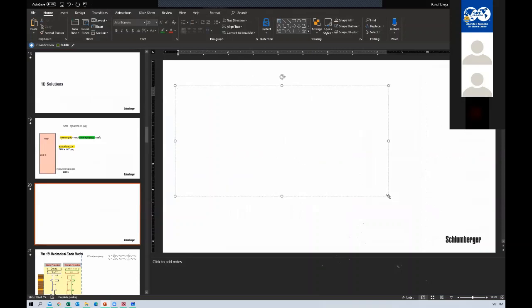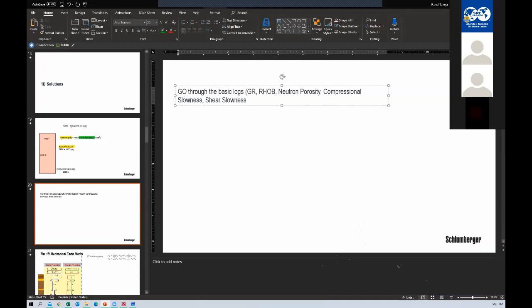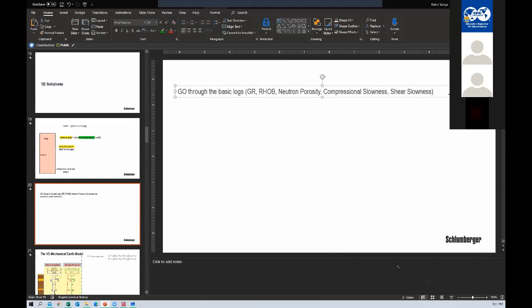I would like you all to go through the basic logs. I want you all to understand what is gamma ray, what is density, what is neutron porosity. I want you to understand what is compressional slowness, and what is shear slowness. These are all basic logs that are required in the oil and gas sector. I want you to go through the basics of them. You can just Google them. You will find a lot of resources. You can watch YouTube or any other channel and go through it.